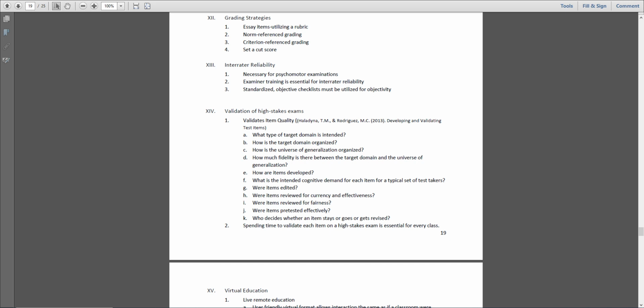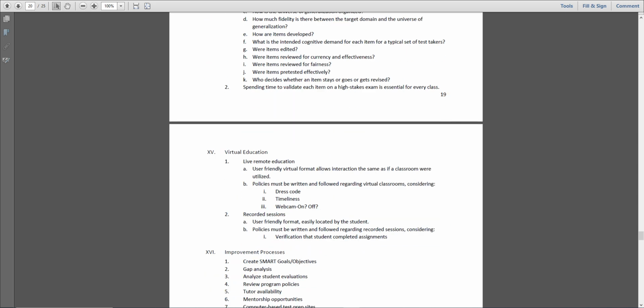When it comes to validation for high stakes exams, we need to validate test items. And by doing so, it's going to allow us to think of a number of different things. What domain are we teaching? Is that domain properly organized within our program? How does the universal generalization of our high stakes exams organize? How much fidelity is there between what we're shooting for and the universal generalization that we're seeing? Were any of the items edited? Is this a typical type of test for those test takers? So on and so forth. All those things make a big, big difference.